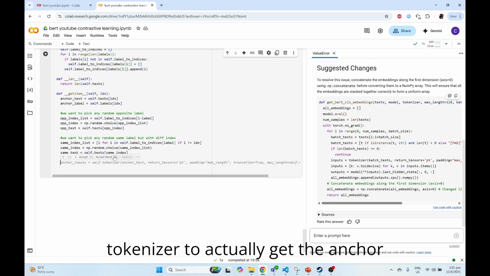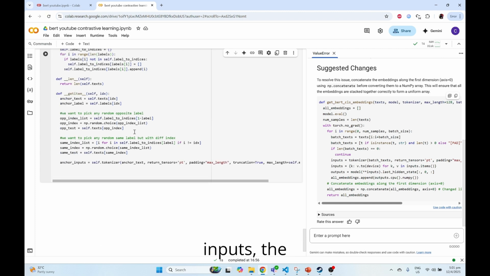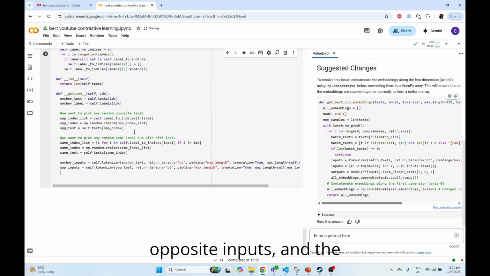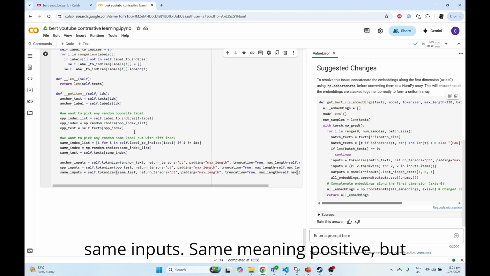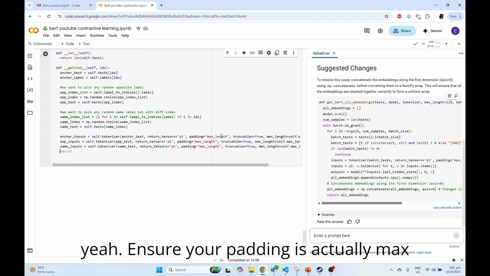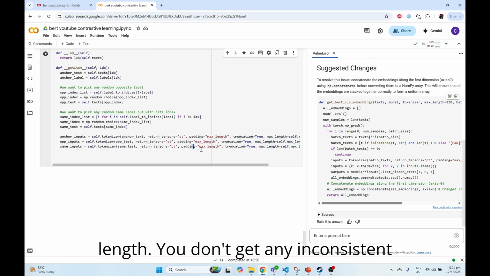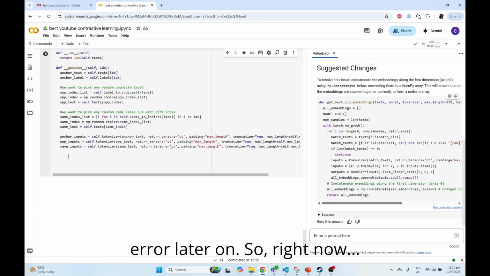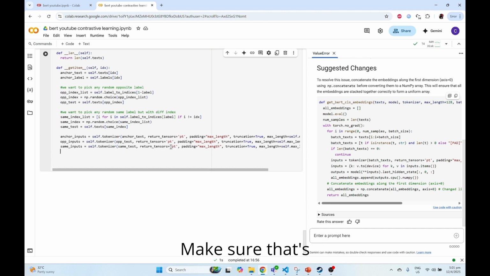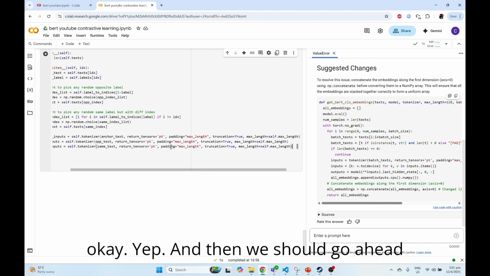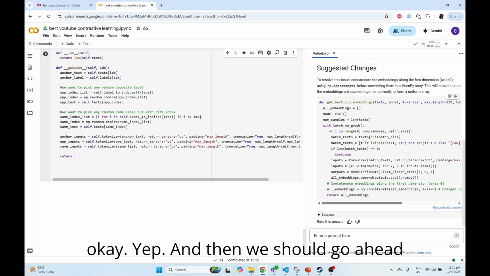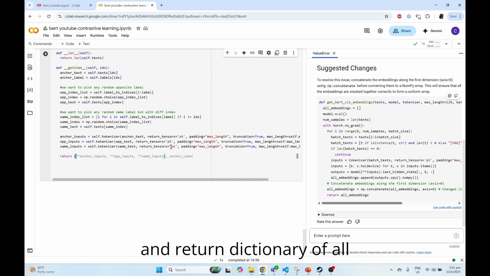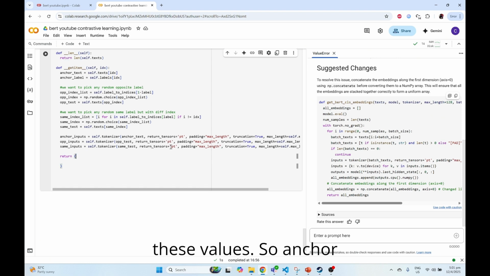Now we can actually go back to what we know, use a tokenizer to actually get the anchor inputs, the opposite inputs, and the same inputs. Same meaning positive, but yeah. Ensure your padding is actually max length, so you don't get any inconsistent error later on. And then we should go ahead and return a dictionary of all these values.